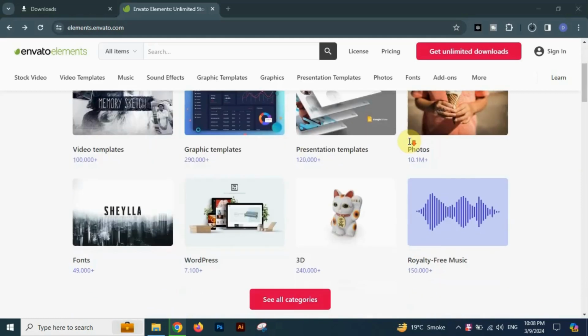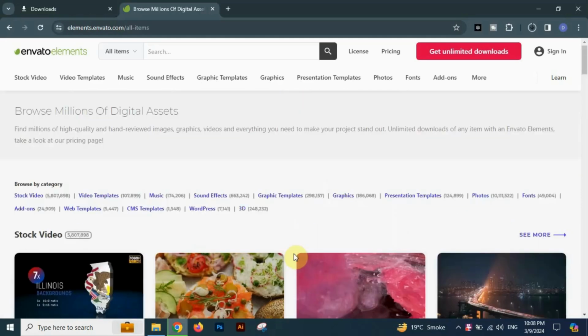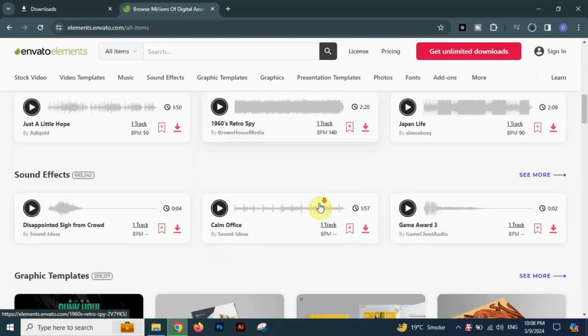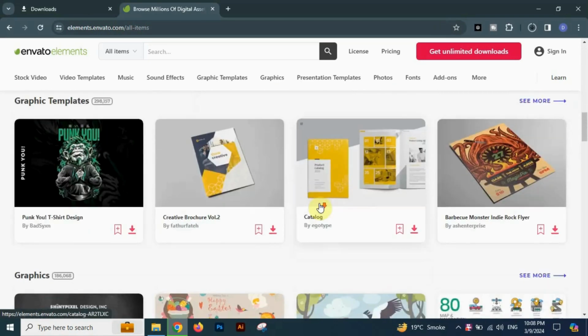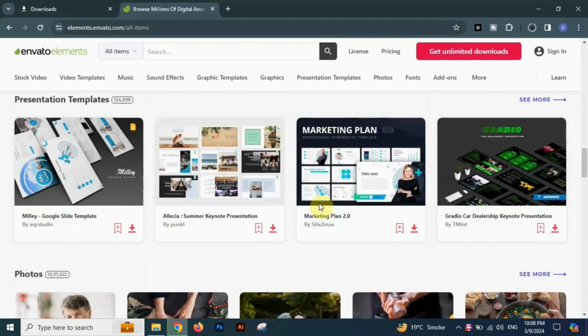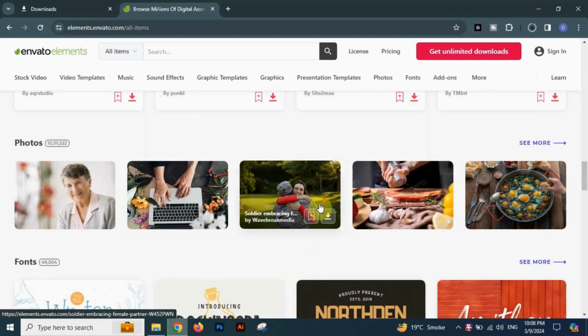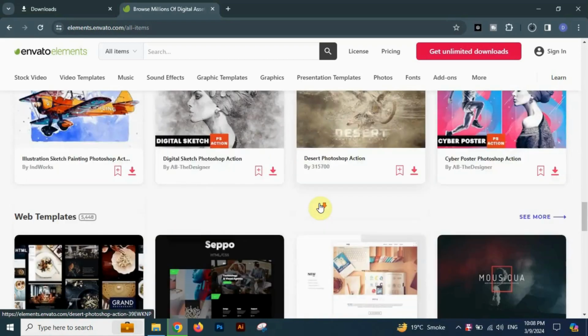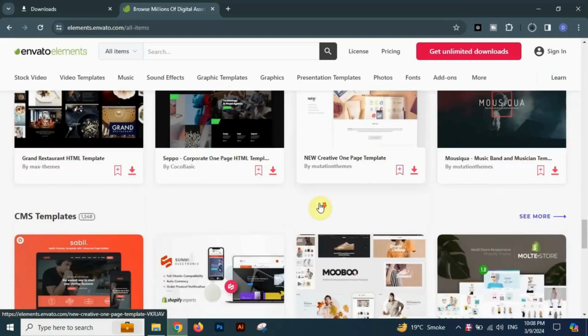Hello learners, as you know, Envato Elements is a comprehensive digital asset subscription service that offers a vast collection of creative resources to designers, developers, and content creators. Launched by Envato, a leading online marketplace for digital goods, Envato Elements provides a one-stop solution for individuals and businesses seeking high-quality design elements, templates, stock photos, audio tracks, and more.